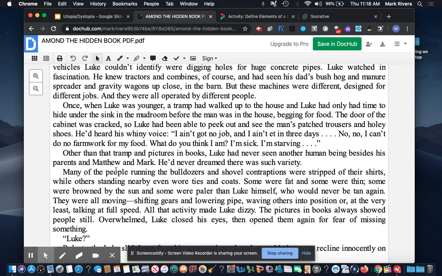Once, when Luke was younger, a tramp had walked up to the house, and Luke had only had time to hide under the sink in the mudroom before the man was in the house begging for food. The door of the cabinet was cracked, so Luke had been able to peek out and see the man's patched trousers and holey shoes. He'd heard his whiny voice. "I ain't got no job and I ain't eaten in 3 days. No, I can't do no farm work for my food. What you think I am? Sick? I'm starving."